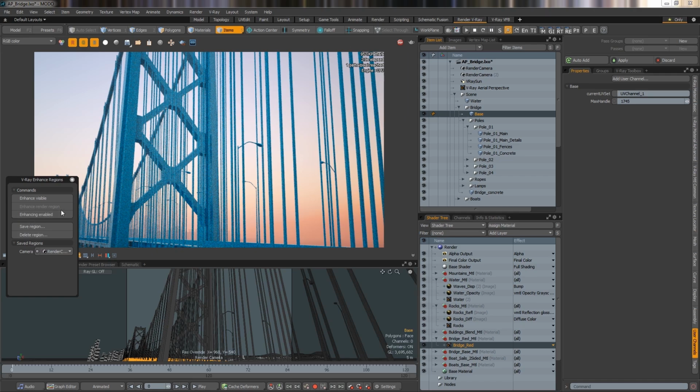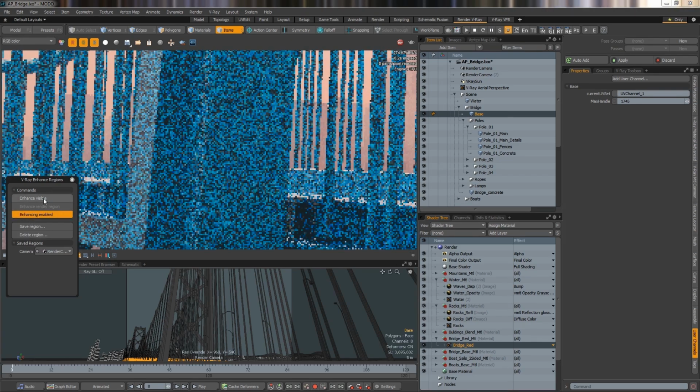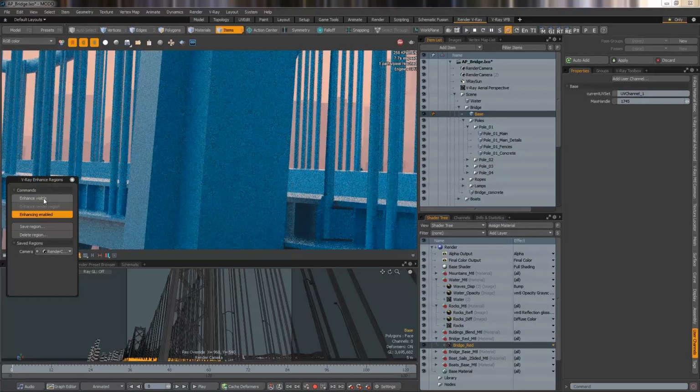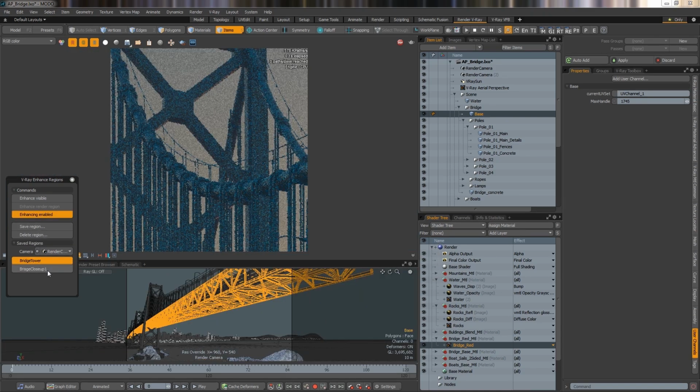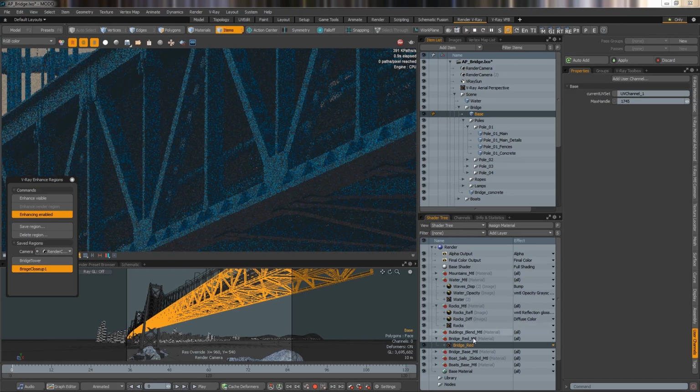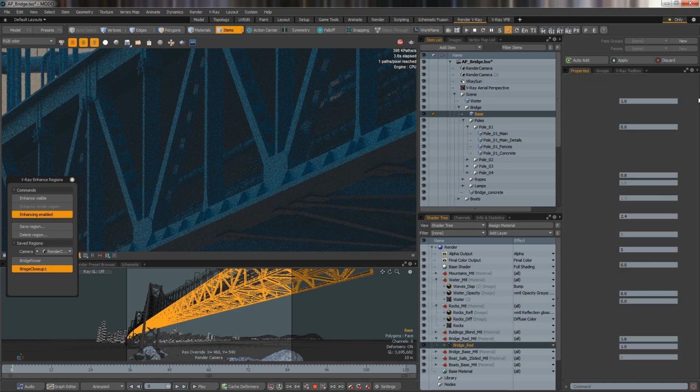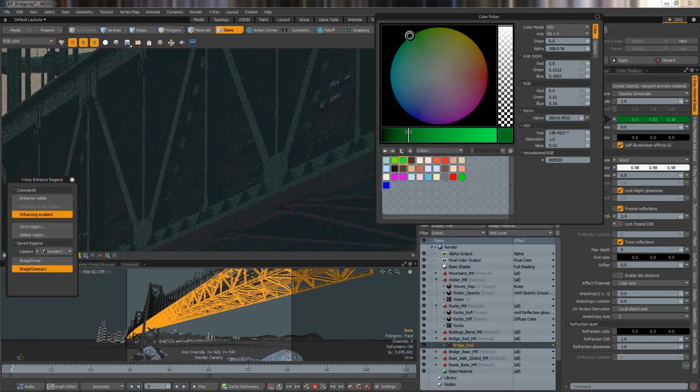So, picking this other camera, I can zoom into a new area, enhance that, and create another bookmark for that camera and region. Just like before, we can pick the bridge object from our RT render in the VFB and change the diffuse color of the bridge red material assigned to it to something like dark green.